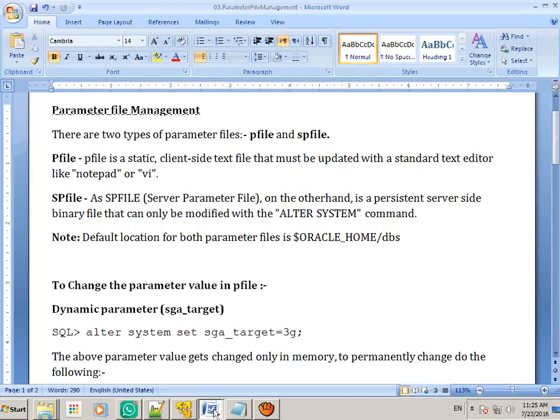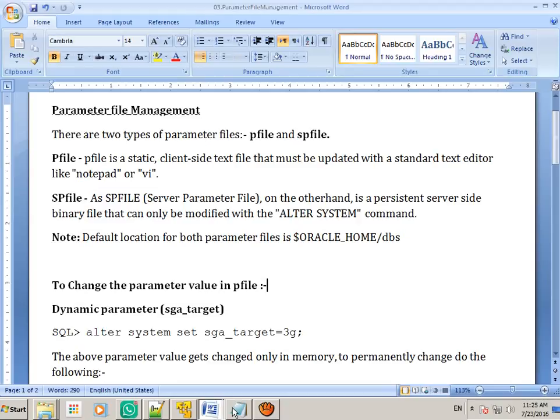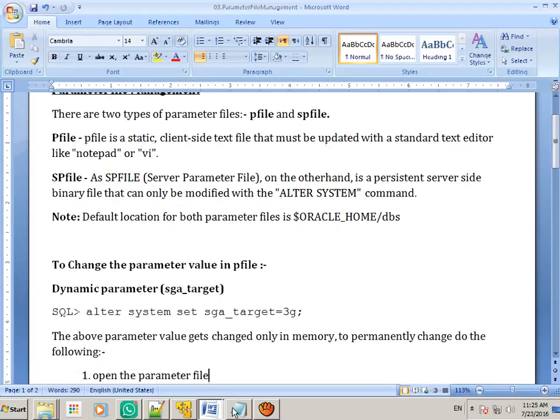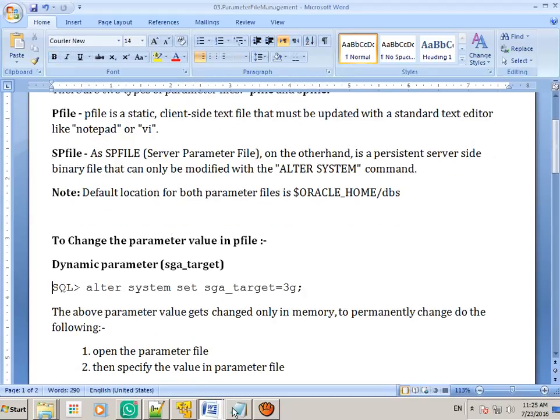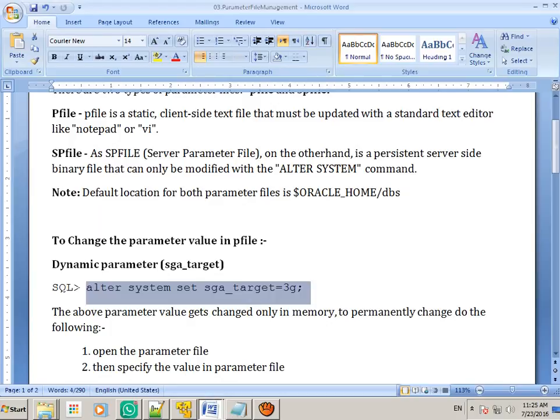Now let us take two parameters. Generally all the parameters are of two types, dynamic and static. How to change dynamic parameter in p file and sp file, and how to change static parameter in p file and sp file. Let us take p file. In p file, if it is dynamic parameter, we can change using alter system command. This is the only way we can do changes here.